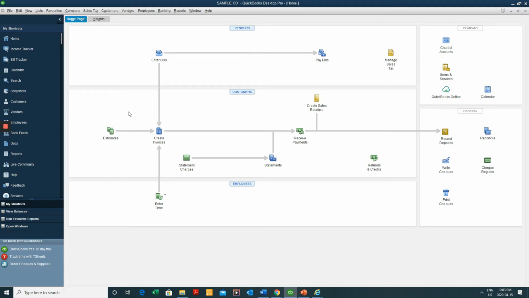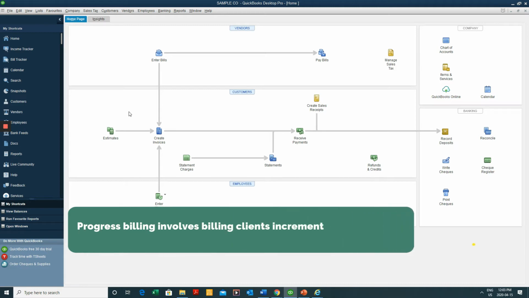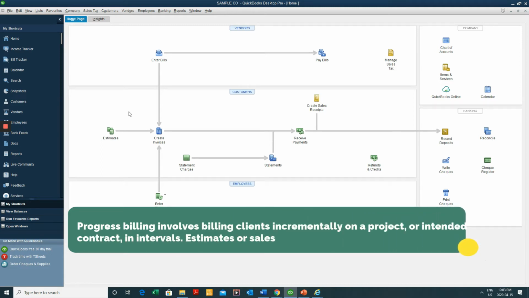Sometimes those steps are skipped, but that's very often the process. But the point of showing you the sales order was to show you that in some cases there's progress billing between your business and a client. What does that mean? That means that there's some kind of product or service that you're selling the client, but you're billing your client in increments.